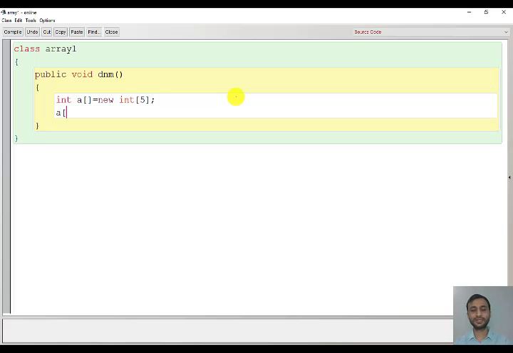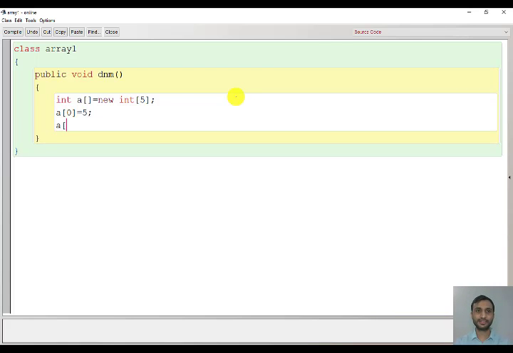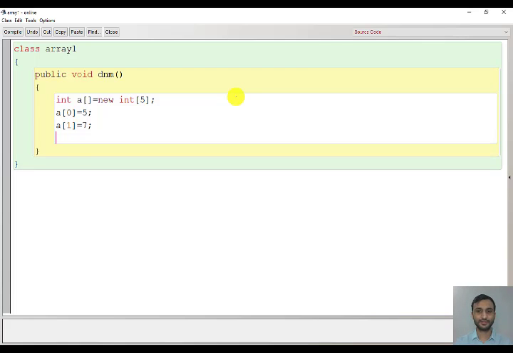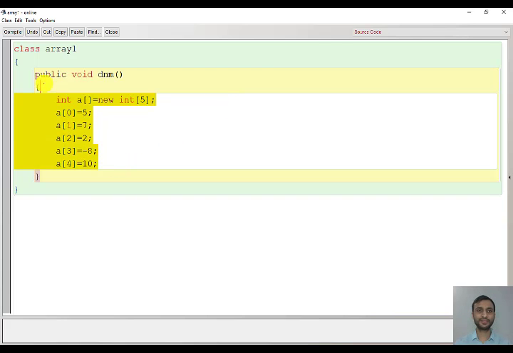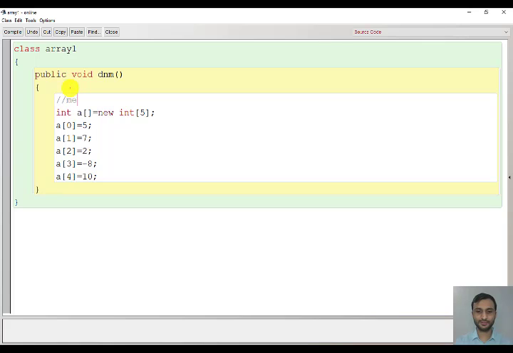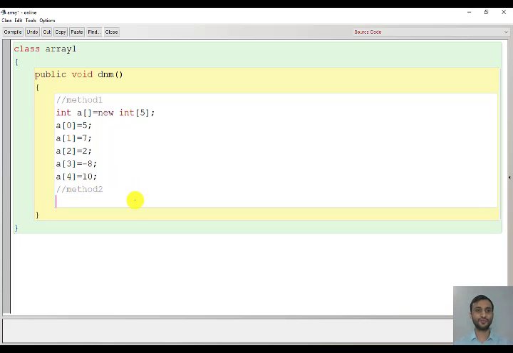Then using the subscripted variable method, you have to store in the first location 5, in the second location 7, in the third location 2, in the fourth location -8, and in the last location we will store 10. This is the first method when you know the value. This is method 1 and this is method 2. Both are acceptable when you know the value.